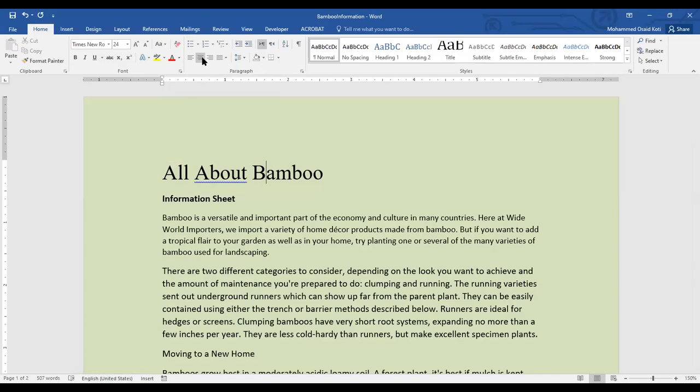This is center align, this is right align, and this is justified. When you click on this drop down, you can see justified low, medium, high. This is just the strength of justification. We would discuss this later on.